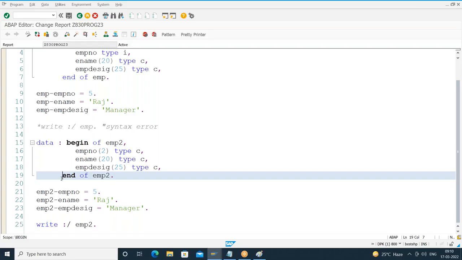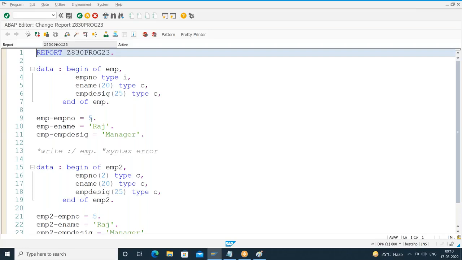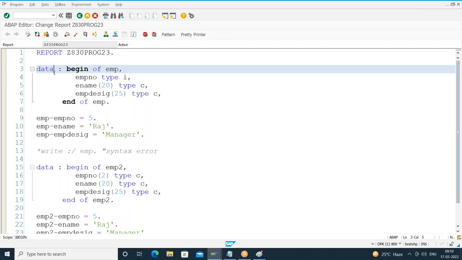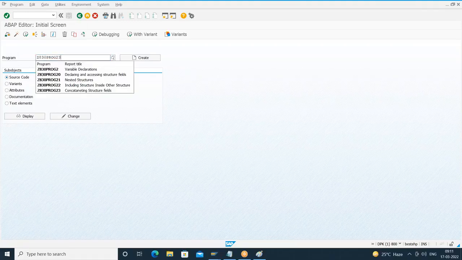Right. So far, the syntax we are following for creating the structure is data begin of and end of. There is another way of declaring the structure, which is the standard way of declaring structures. Let us see that standard way. If you are declaring by using the data keyword, what is the point we know? Whenever a structure is declared by using the data keyword, memory gets allocated for the structure fields and they get initialized to default values.